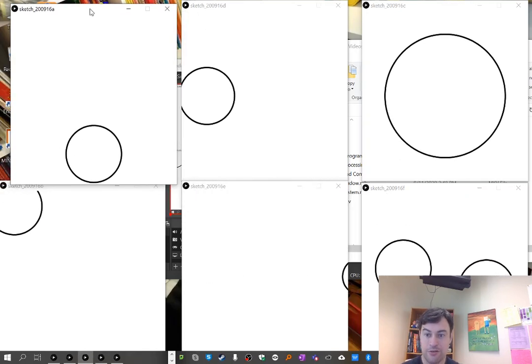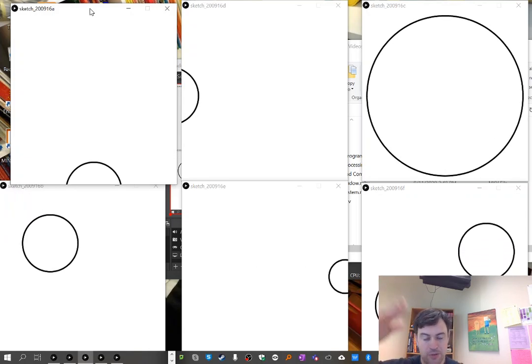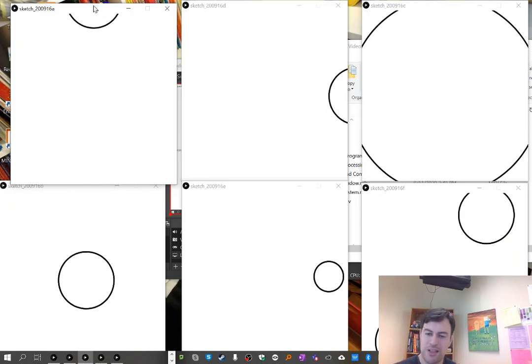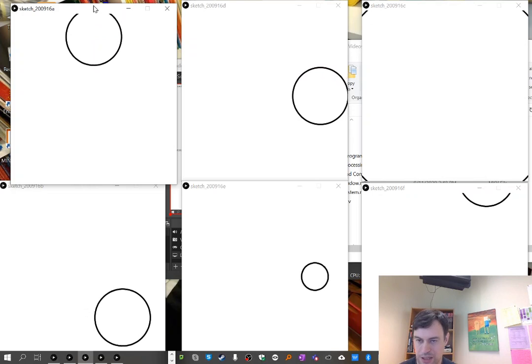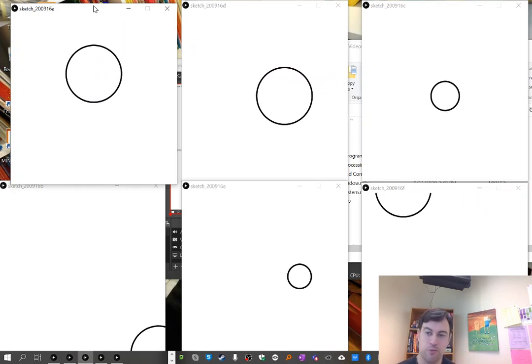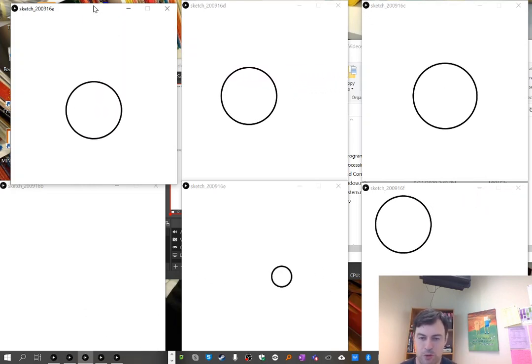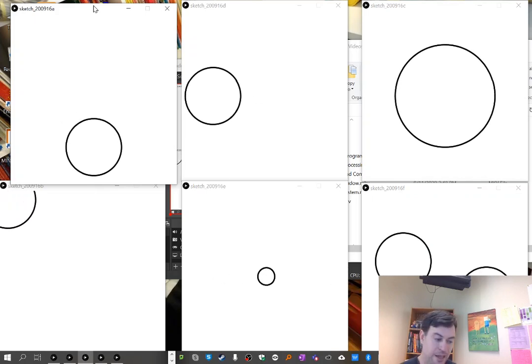This one over here, of course, the circle is going from the top to the bottom. Don't worry about the exact speed. I'm not worried if you get the speed right or not. Just get the pattern of movement correct. Most of them are moving by 1 pixel each frame.